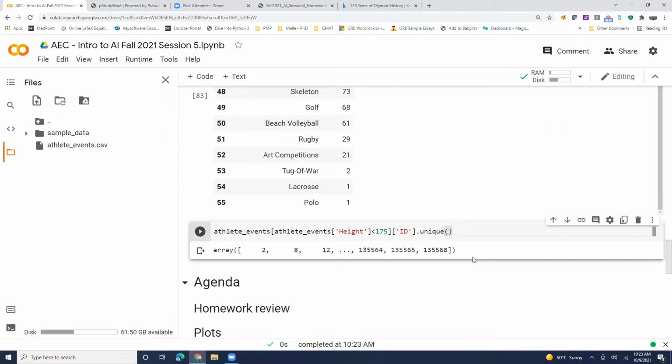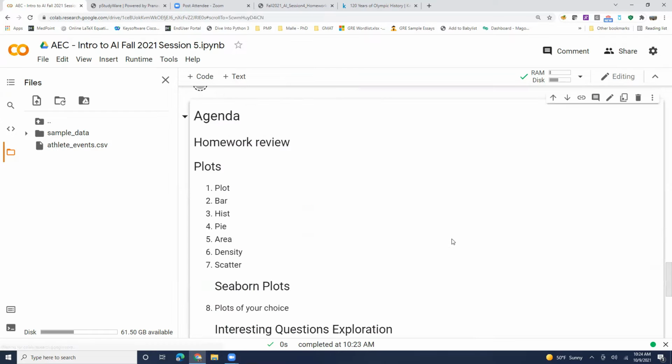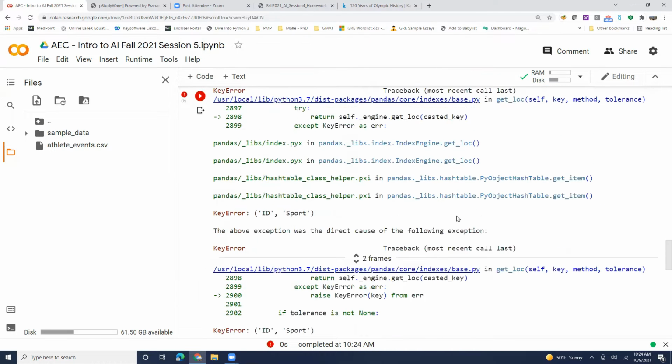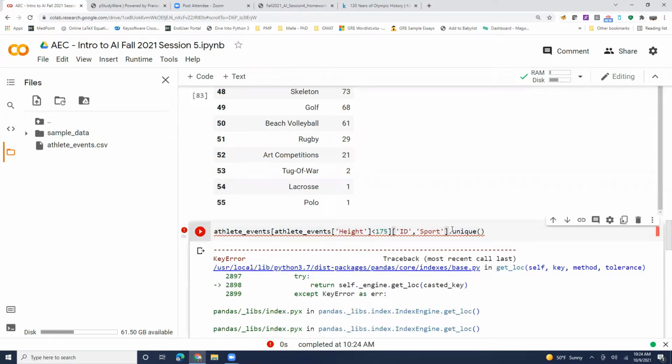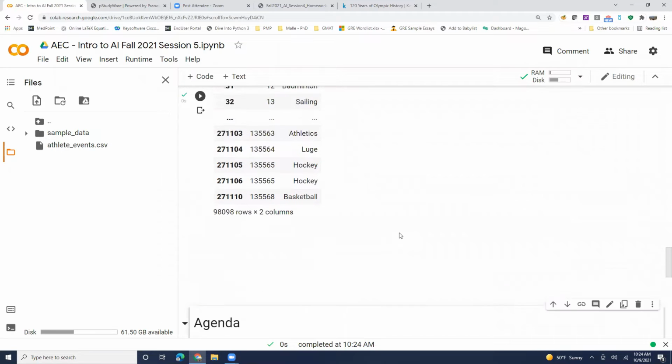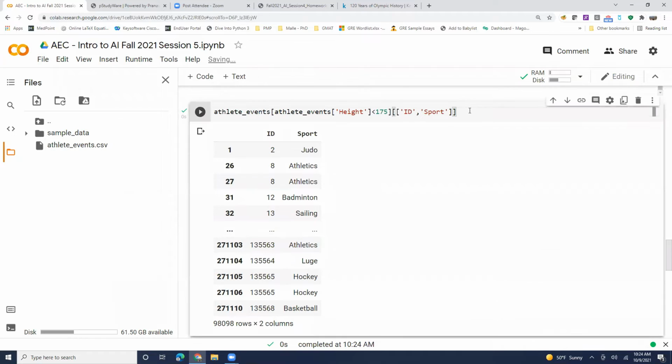Okay, I removed that and it gave me this. What does this tell me? This doesn't tell me which sport has how many short athletes. So I'll take this, with the second brackets. This now gave me all unique short athlete sports.